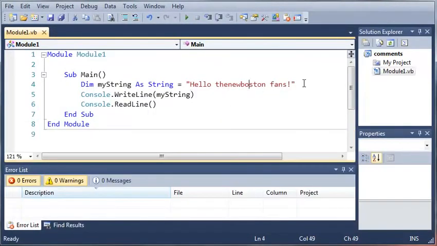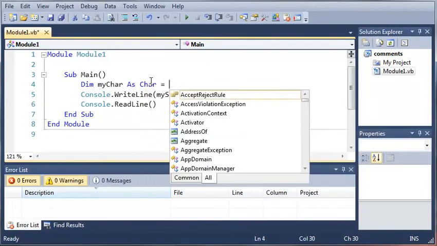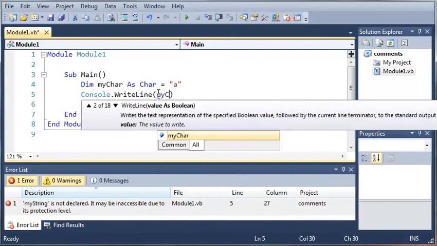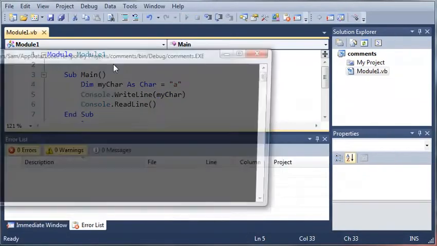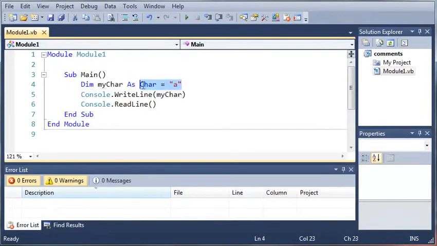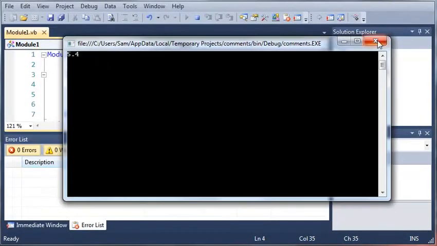Now if we want to do a character, we can just do Dim myCharacter As Char, and we'll set it equal to "a". If we print out myCharacter, you can see that it prints out a for us. Now let's do a Double really quick. We'll set it equal to 5.4, and if we run this, it'll say 5.4 for us.